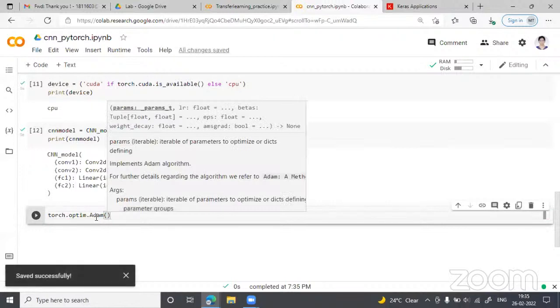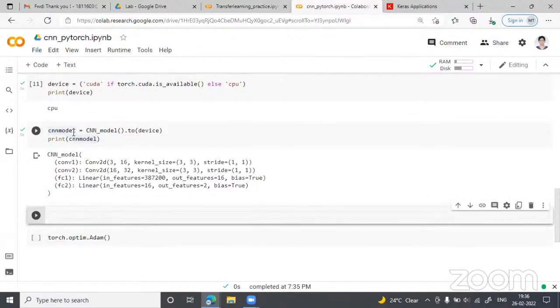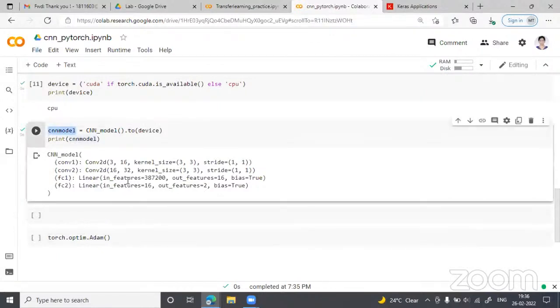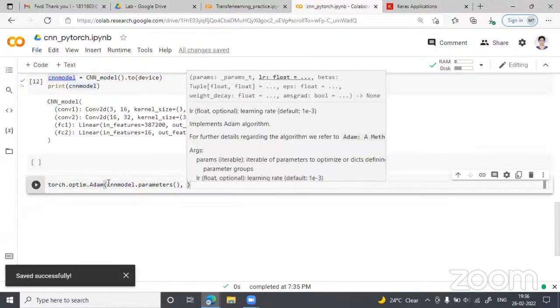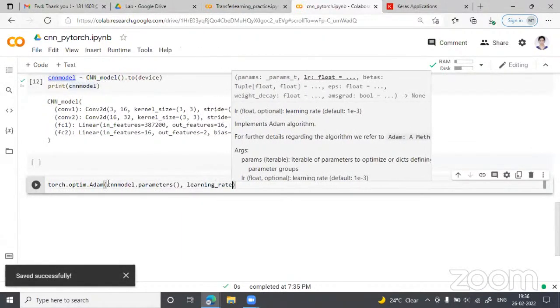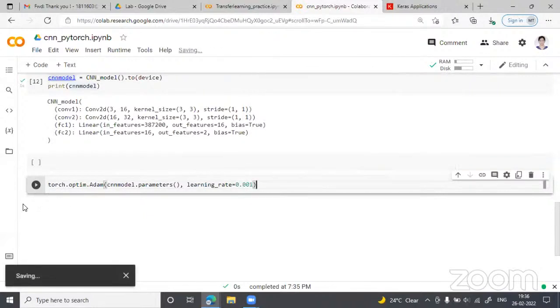Here, the first parameter it will take is the parameters. So first of all, we have to get the parameters of this CNN model. You can use this CNN model dot parameters. It has all the trainable parameters of your model that you have to pass in the optimizer. And the second parameter is the learning rate. We will set the learning rate as 0.0001, and this will be our optimizer.